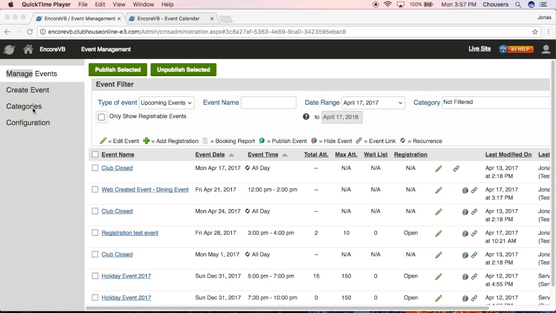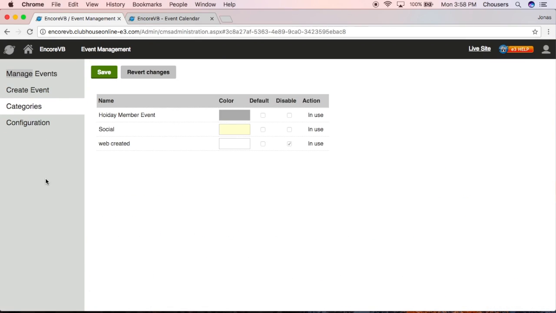Now let's take a look at categories. Categories are created in either your Jonas Activity Management or your Encore Activity Management and can be found here within the Event Management module. If there are any categories that are marked as disabled or are duplicates, that means that these categories were created in here before integration, so before you set up your Jonas Activity Management or Encore Activity Management with the Event Management module.